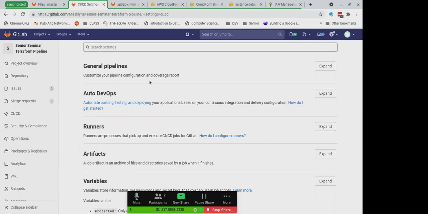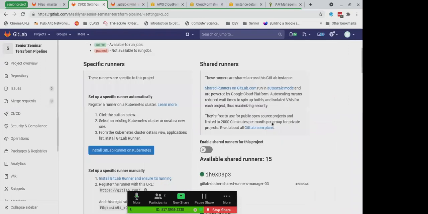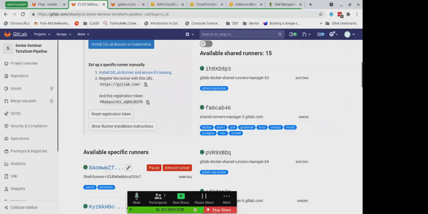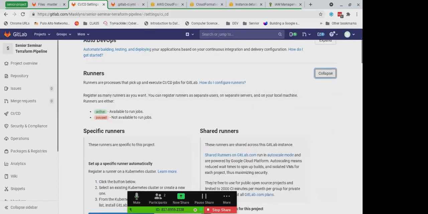So GitLab out of the box provides some automated testing and deploying that you can automatically set up. And it does come with default runners that will test your code and other things like that, as long as you've provided the right information to it.